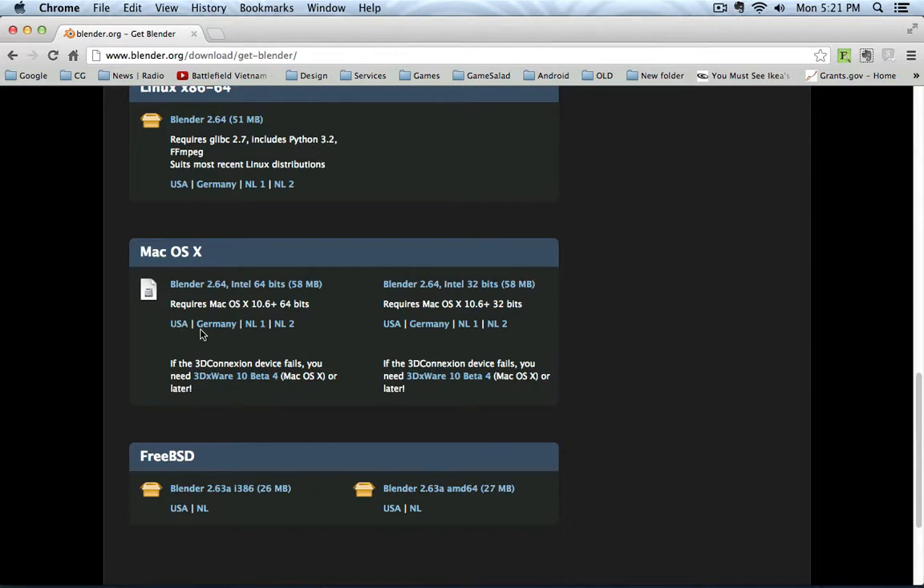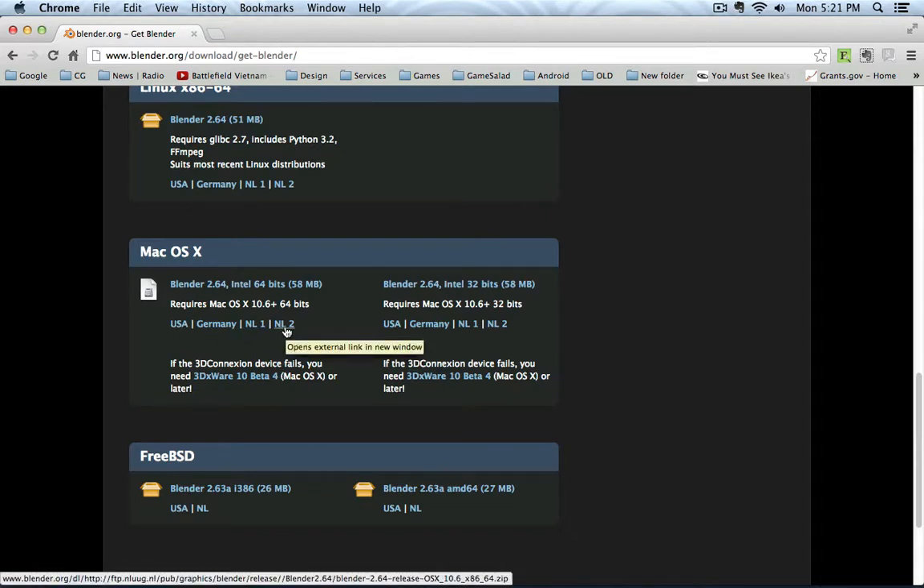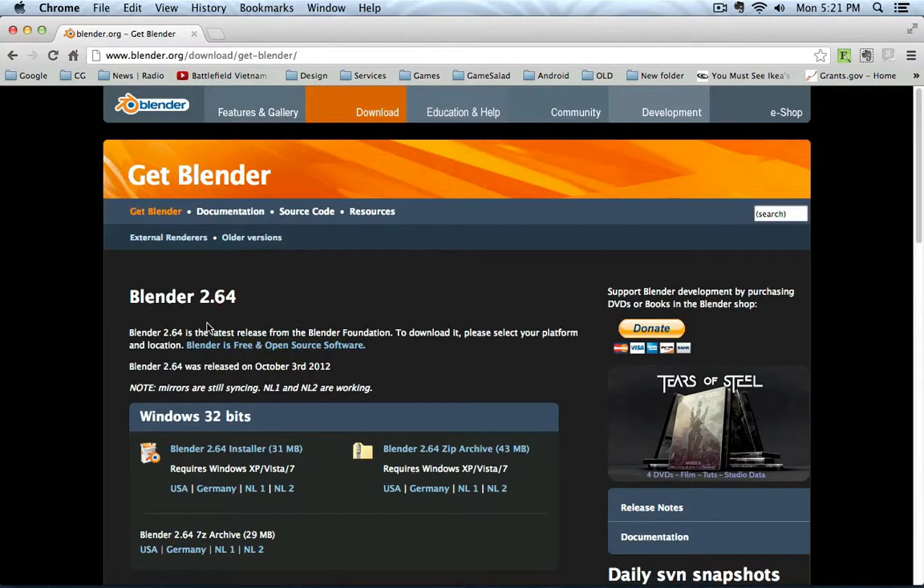And the difference between USA, Germany, Netherlands 1, Netherlands 2 is basically those are just different servers, and sometimes one server is slower or faster. So in case a download takes just seriously too long, maybe just click on a different server and then it will download it pretty fast. And again, Blender is free, it's open source, so there's no charge for it.